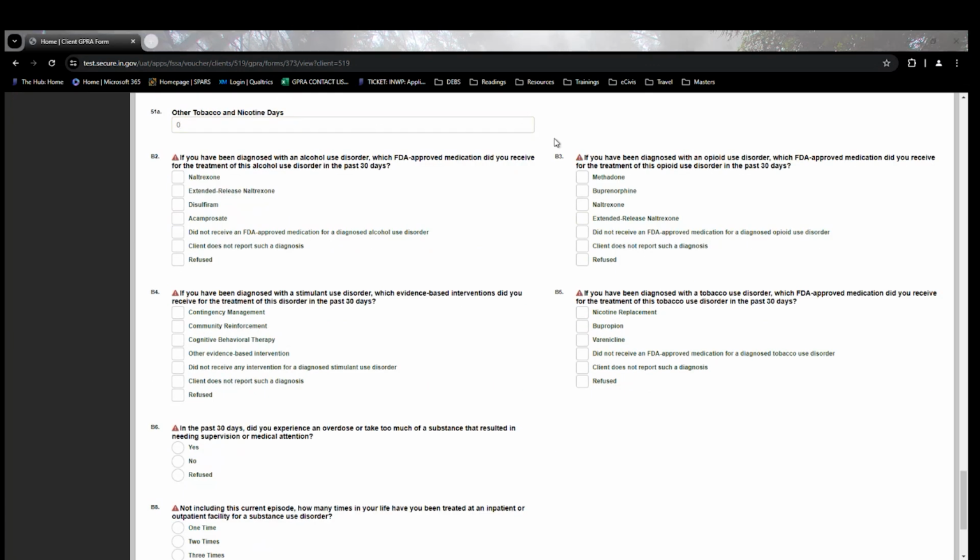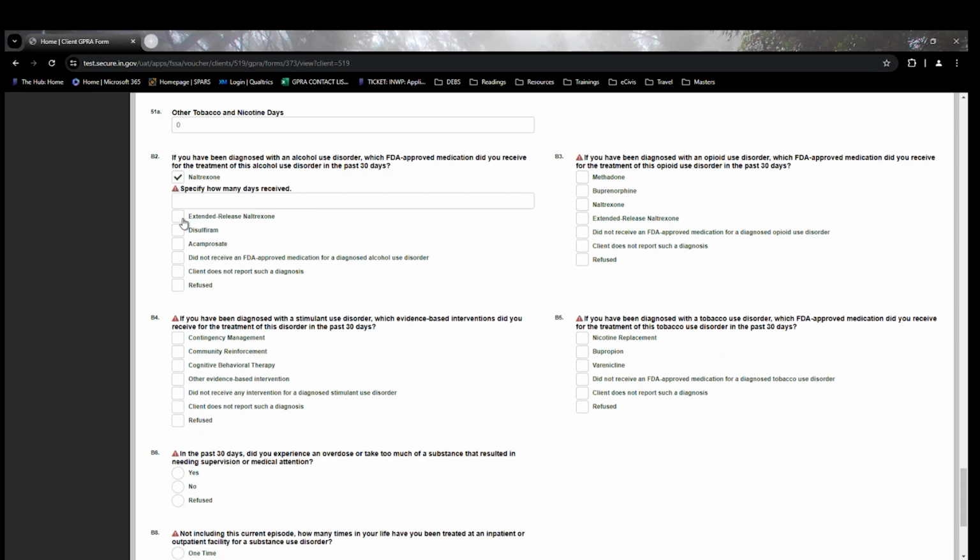Following the substance use numbered days section, it'll then ask the types of treatment services that the client may have received in the last 30 days for different types of substance groups. So for the first one, if you've been diagnosed with an alcohol use disorder, which FDA approved medication did you receive for the treatment of this alcohol use disorder in the past 30 days? The client can report multiple different types of medication types or services. And if you select any of these types, it'll then ask exactly how many days the client received those services in the last 30 days.